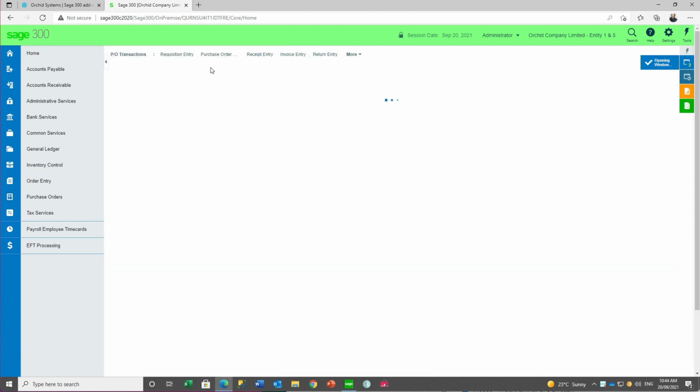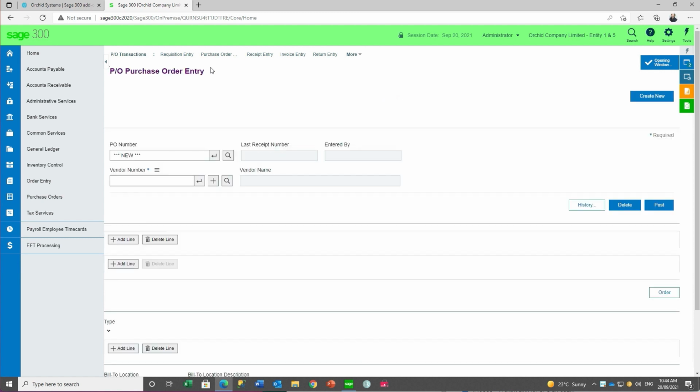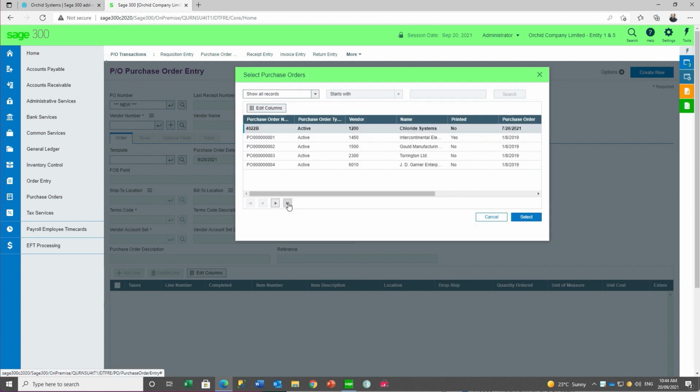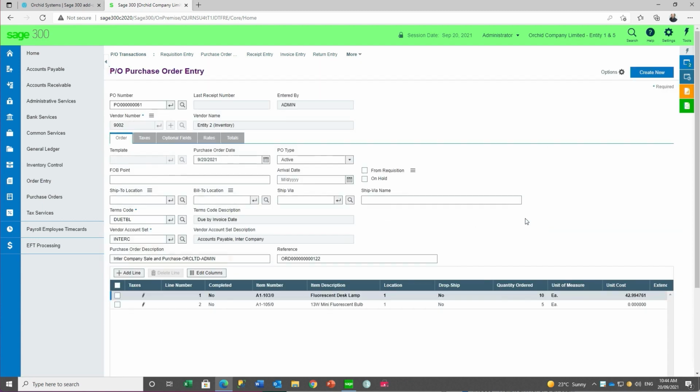Having a look at the purchase order, PO 61 is created, and you can see the purchase order description and the reference that it came from order 122.